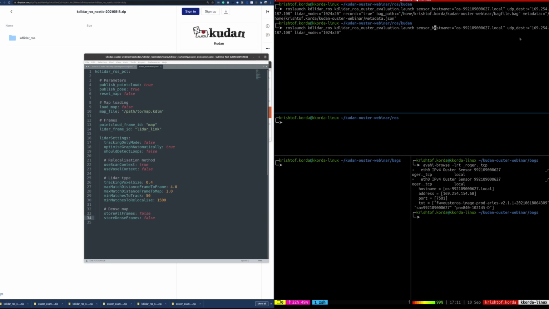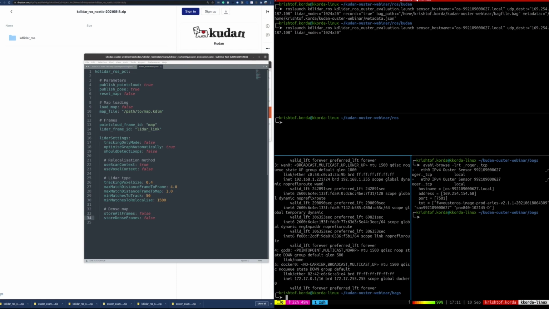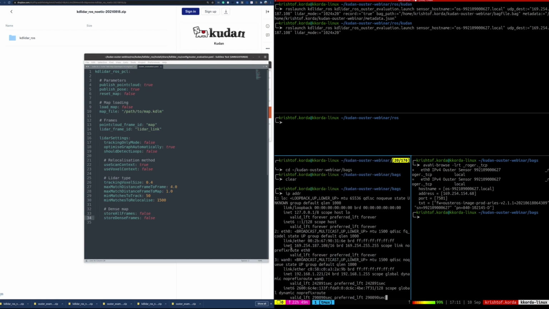And then the next thing we have to give it is the destination address. The destination address can be queried very quickly in Linux with IP-ADDR, and this basically queries all of the interfaces that you have on your computer. And you can see here Ethernet 0. Here is the IP address that we're going to be sending the Ouster data to. That'll then be brought into the KD LiDAR ROS node for slamming. So let's go ahead and do that.